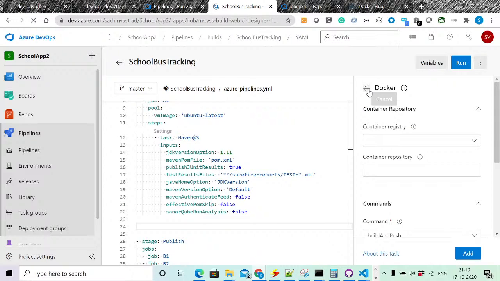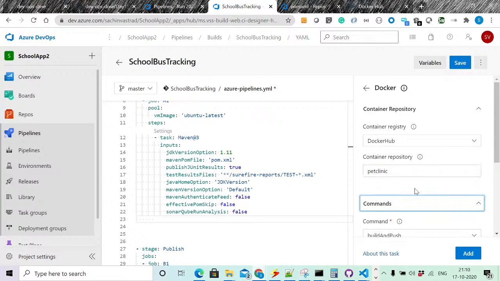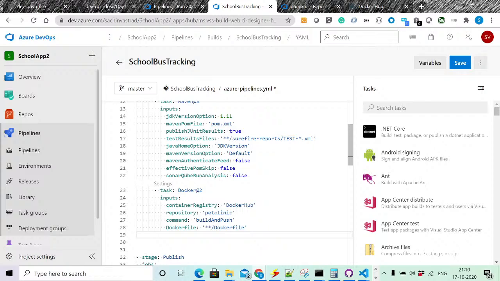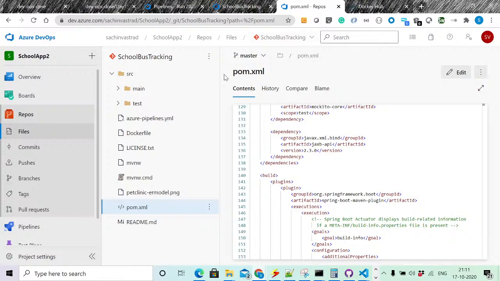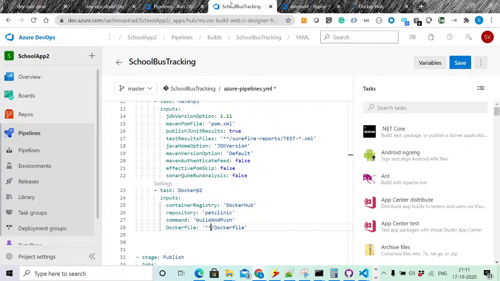Before trying, I need to make sure I have the correct thing. So let me go to Docker Hub. Let me give PetClinic. The command we are giving is basically build and push, like yesterday. The Docker file just asks where the location of this Docker file is, and we have to give the same name. It's Dockerfile. Let me check everything is all good. So it says yes, Dockerfile is fine, all good.